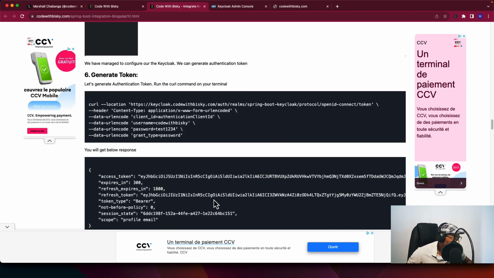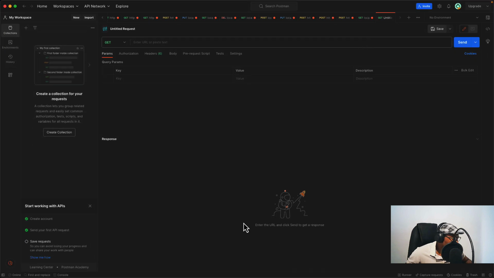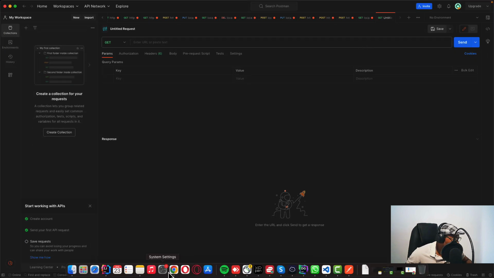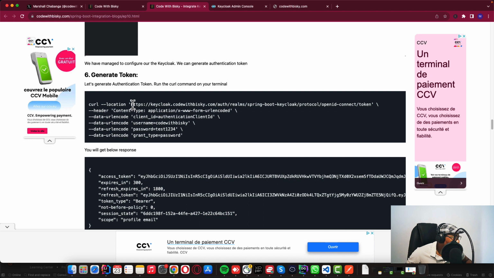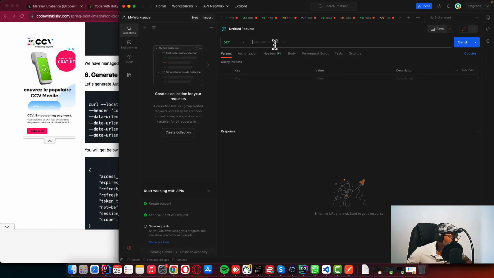So we can open Postman if you have Postman. So if you have Postman, you can just do this. Let's copy this URL. This is like the normal authentication that we do from time to time if you have worked with OAuth2. So just copy this and put this URL here.